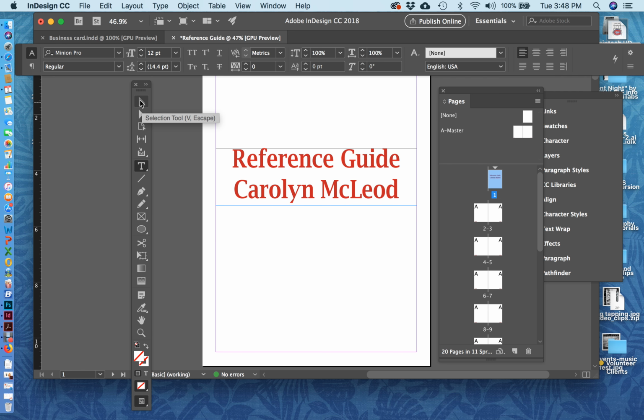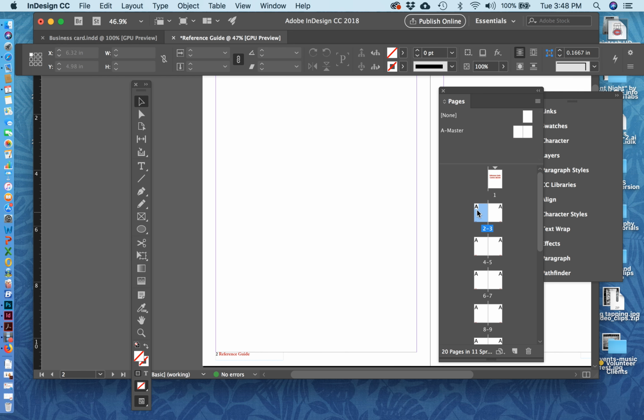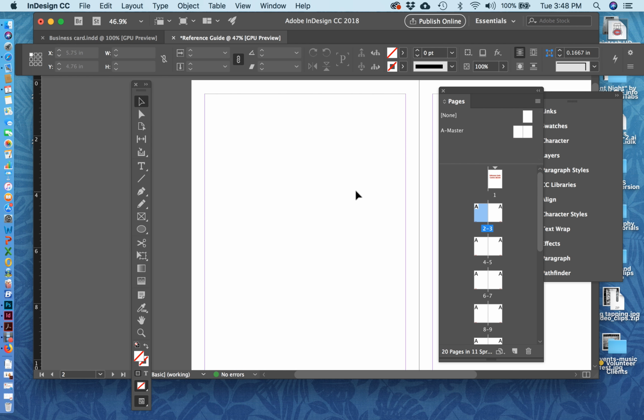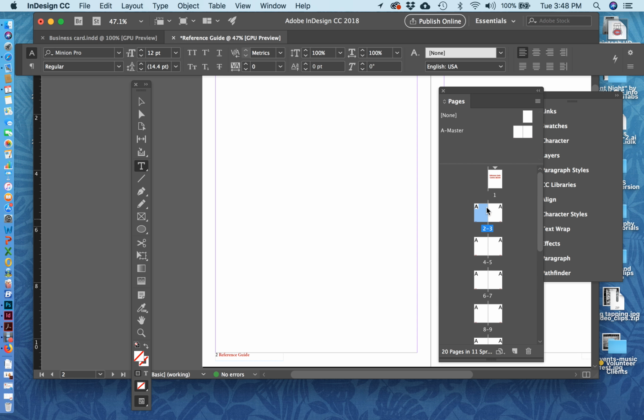I'm going to click on the black arrow, the selection tool. And I'm also going to double click on page 2. Now, page 2, according to the reference guide, has to have what's called a table of contents. So with the text tool on page 2, I know I'm on page 2 because I've double clicked it here in my live page area.